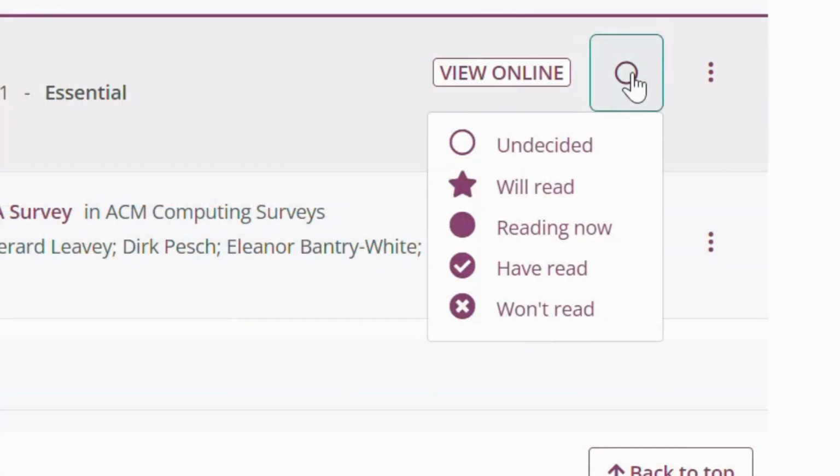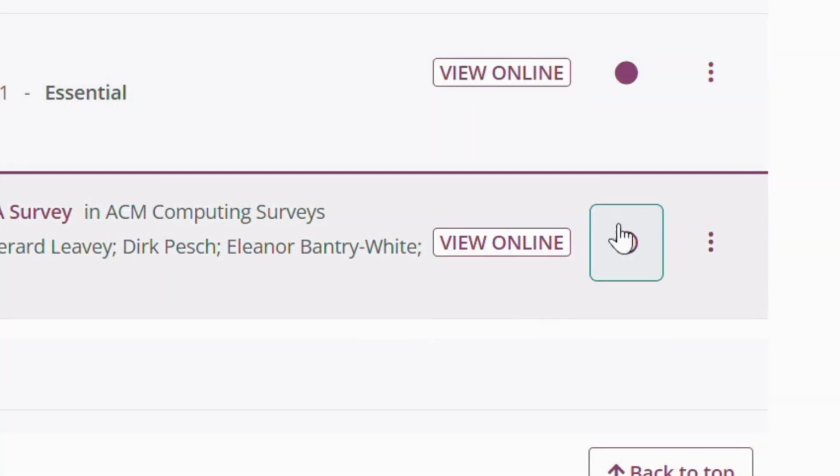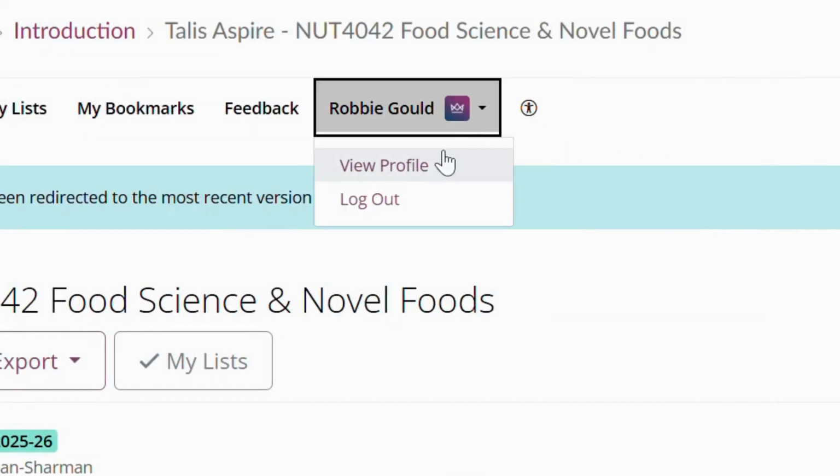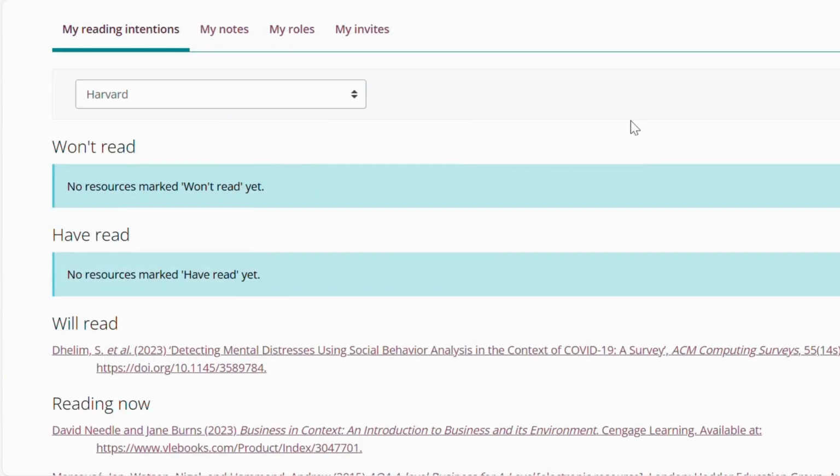The first feature I'd like to highlight with Talis is the ability to modify your reading list. This allows you to organize your resources in a way that works best for you, helping you keep track of useful materials alongside your assigned readings.